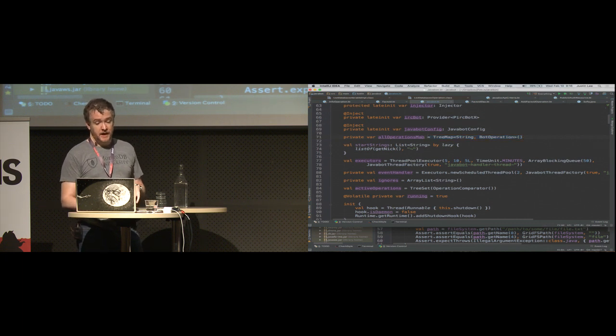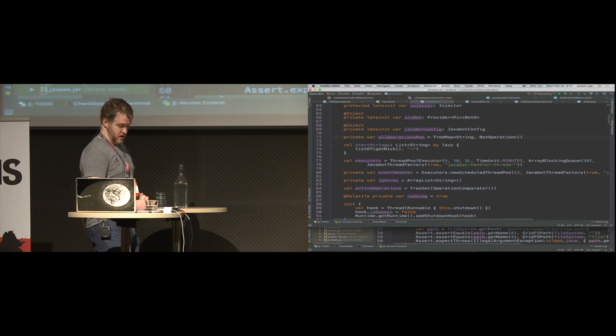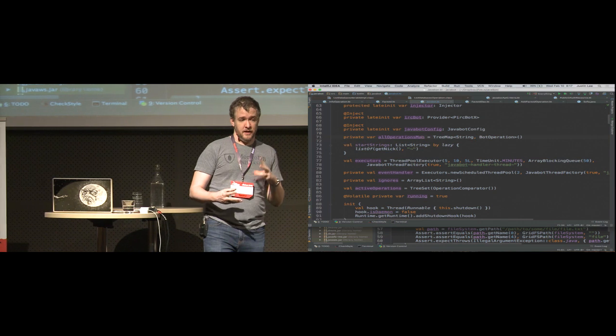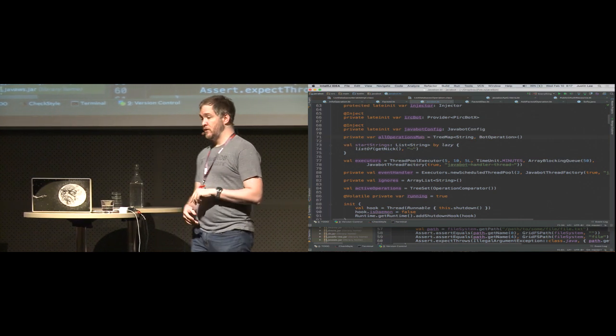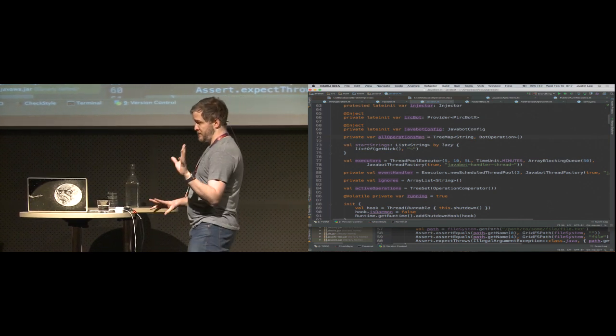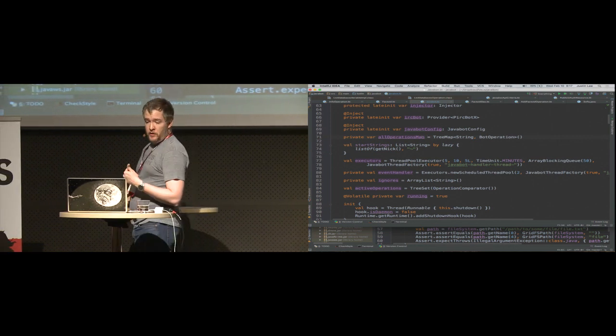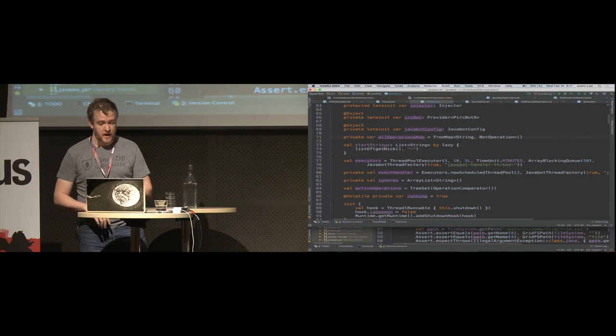You'll also notice that I did not declare the type for the all operations map, which is itself not great, but the type inference in Kotlin is actually really quite nice. So in many, many cases, I won't say most or all because you never know, the compiler is smart enough to know, oh, you're creating a tree map.